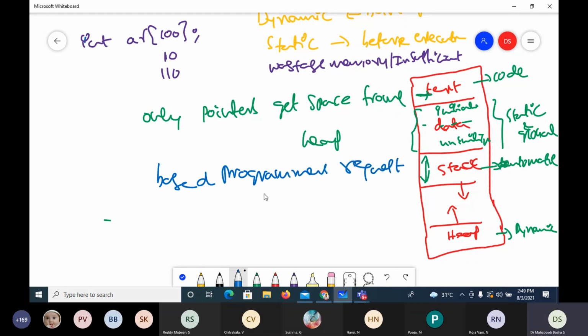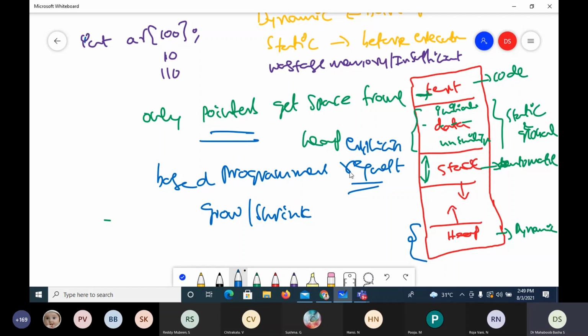It will grow or shrink. So this is one important point to note in dynamic memory allocation: it is only with pointers. Dynamic memory allocation is only with heap, and dynamic memory allocation is an explicit request from the programmer. Until as a programmer I request some memory, I cannot get memory from heap. Similarly, if I do not release the memory, it will not be released. So heap or dynamic memory allocation is always explicit.